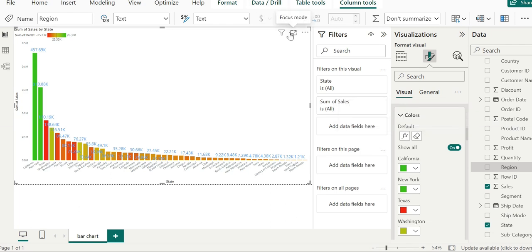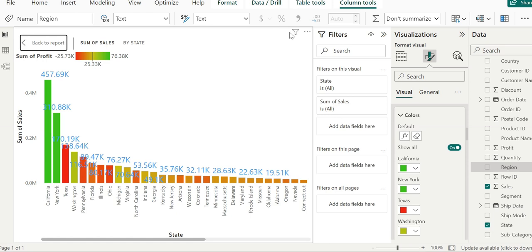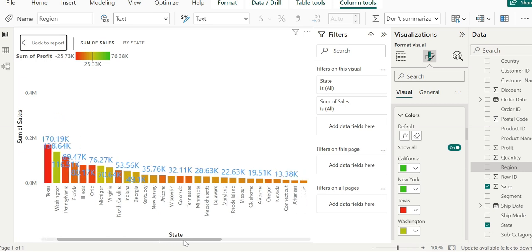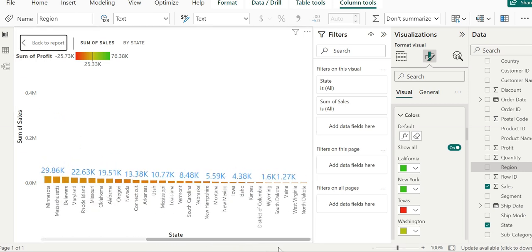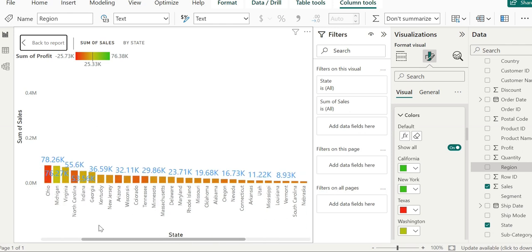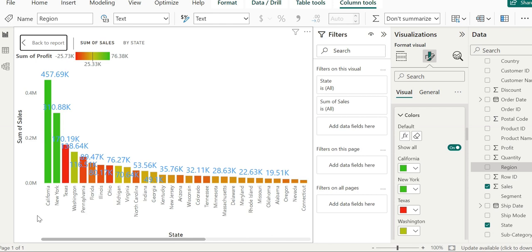If we go into the focus mode, we can even scroll from left to right to see deep and detailed information of three dimensions of any state. The bar height gives information about sales, and the color represents the information about profit. So this is how we can gain information by using color scales in a very rich way.